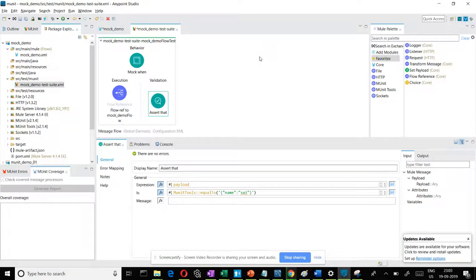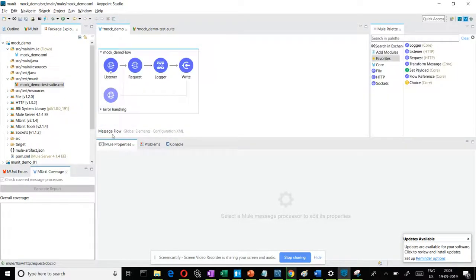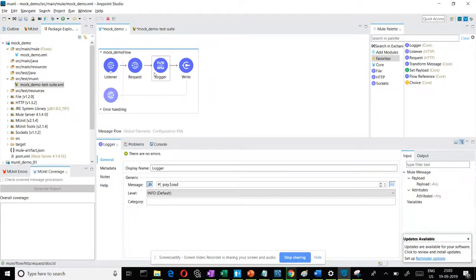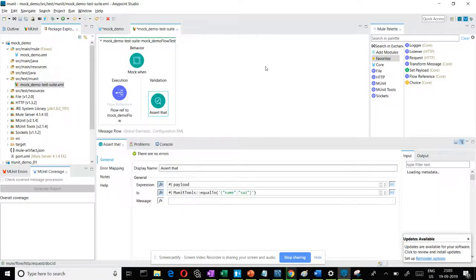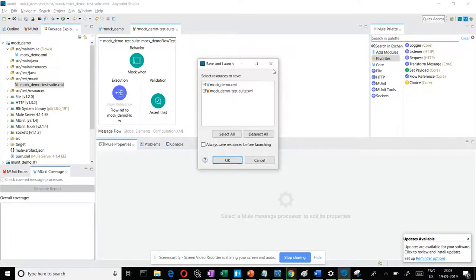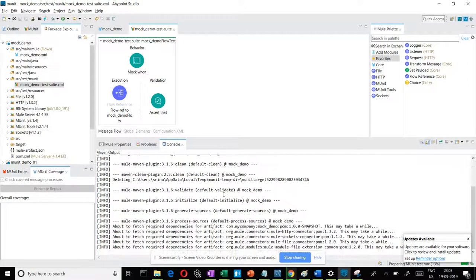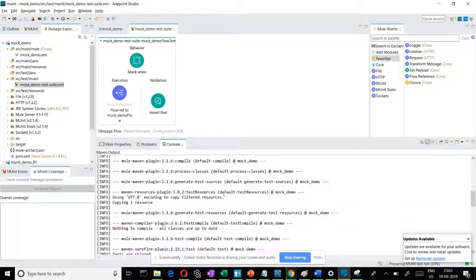As we have marked what the service is returning, I'm testing that. Here in the flow, after the service, I'm logging the response coming from the service. Now I'm executing the test case. To execute the test case, right click and choose MUnit test suite. The test case is under execution.